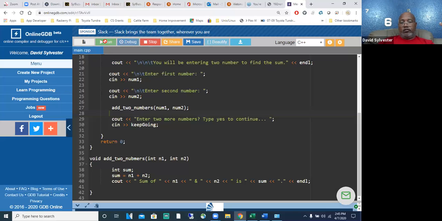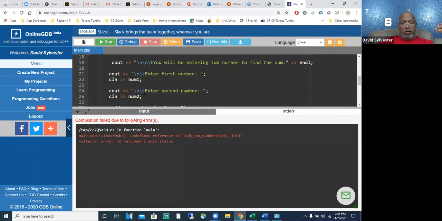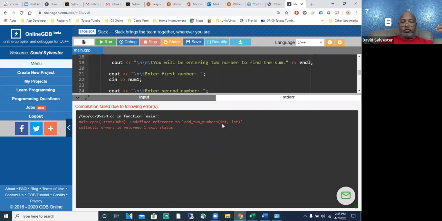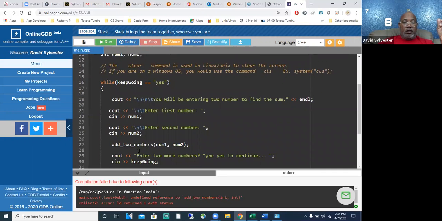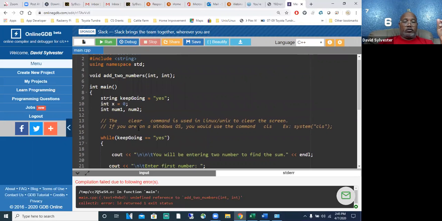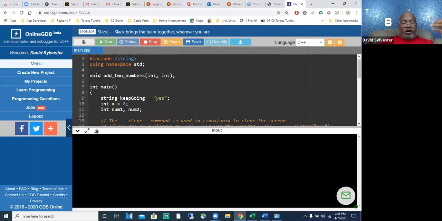All right? And it should run exactly the same way. All right? If there's no errors, let's pull this up. Uh-oh, got an error. Oh, main reference, undefined reference to add two numbers. Okay, I might have spelled it wrong. Add two numbers. Yep. Add two numbers. All right. So let's run it. So what I did, I had a misspelled function name in my definition.